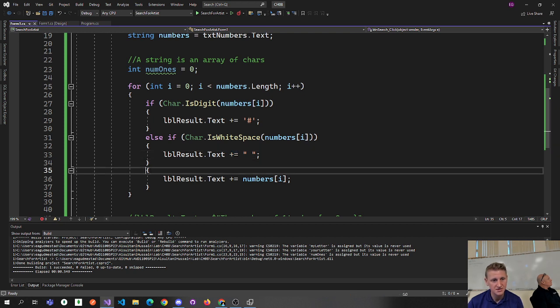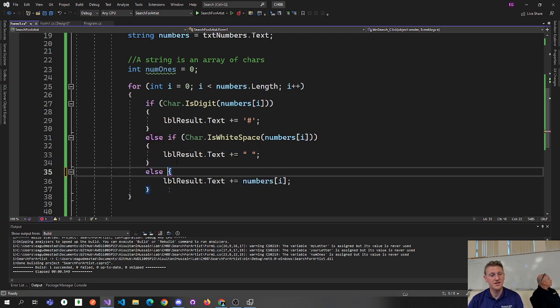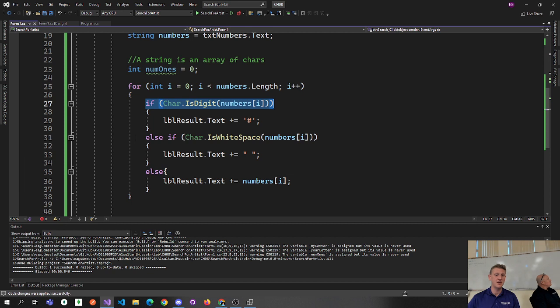I forgot my else. I'm missing one keyword here. That's giving me some funky behavior. Else. So now inside my for loop, I'm doing one thing if it's a digit, I'm doing something else if it's white space, and I'm doing something else if it's neither.